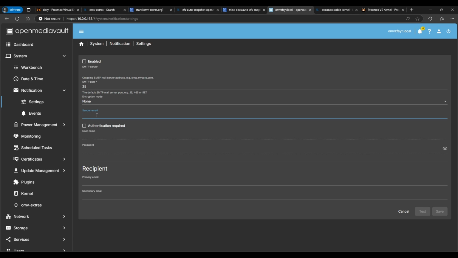Now you put the sender email. This would be the email you created. Authentication would be the email you created. The password would be the app password. Now keep in mind, if you do that, every time you reset the actual account password, all the app passwords get deleted.